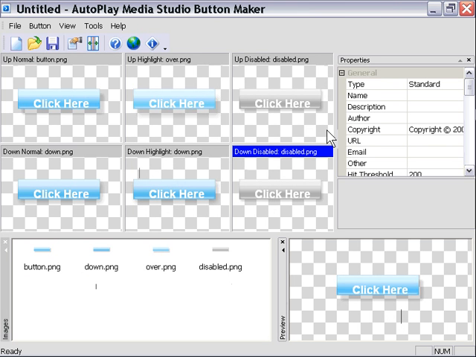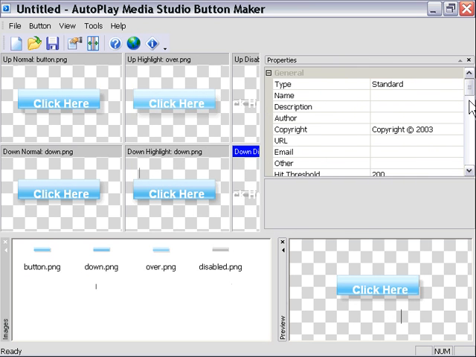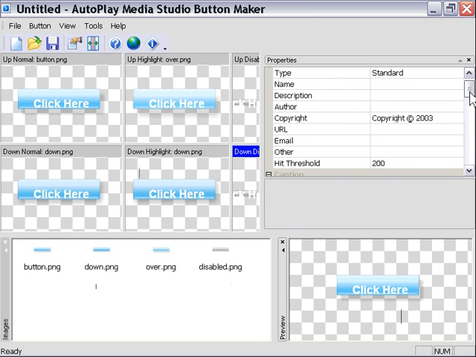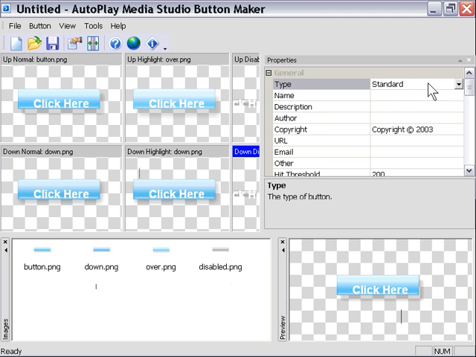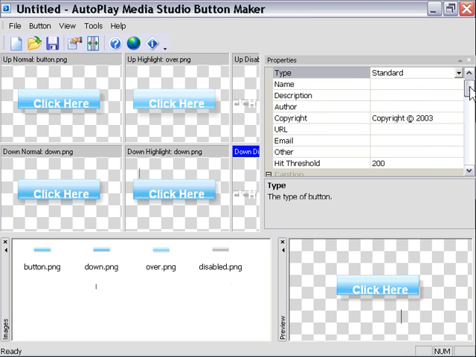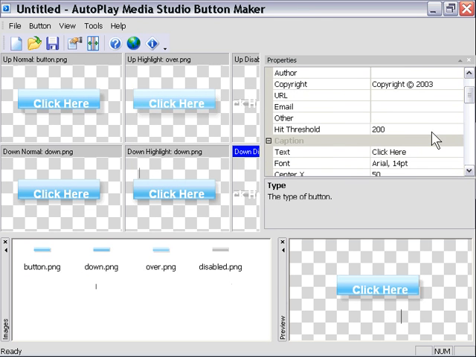Okay, let's go into our properties pane now. As you can see, you've got a variety of different options here. You can set up copyright information, web links for the author of the button, and so forth. These are particularly handy if you're going to be creating a lot of buttons or distributing buttons. We'll leave the type set to standard for now, since this is a standard button, and I'm just going to leave the copyright information blank. The hit threshold, however, we're going to take a quick look at.